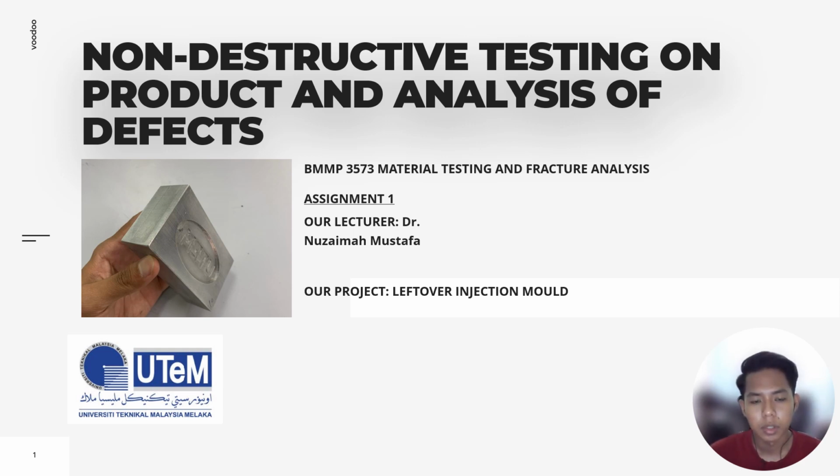So today we are going to present about the assignment of NDT testing on product and analysis of defect. For our project, we use leftover injection molding.